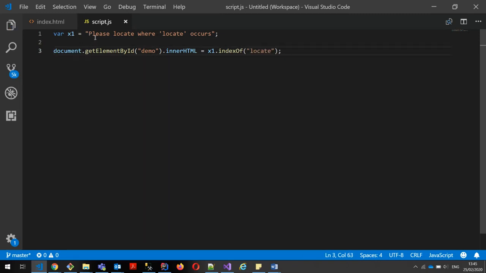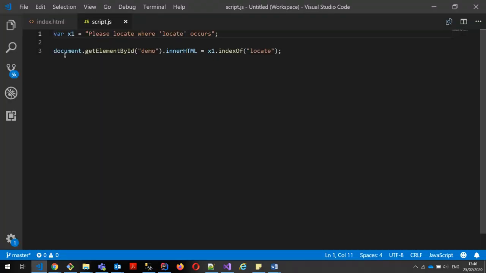Just save. Now you can calculate from the p tag: 0, 1, 2, 3, 4, 5, 6 and 7. So 7 is the output. Basically, JavaScript counts positions starting from 0. 0 is the first position in a string, 1 is the second, and 2 is the third.